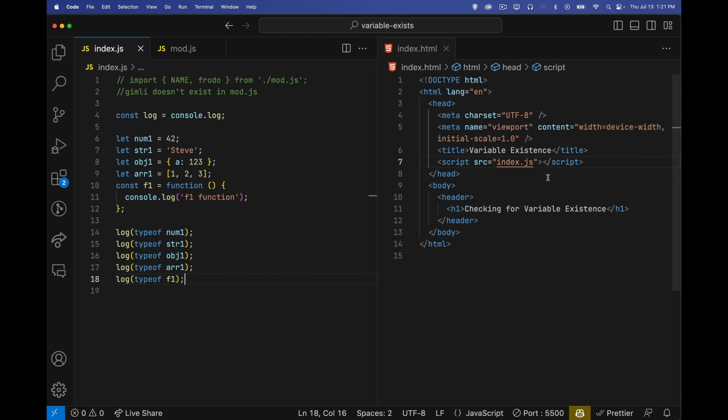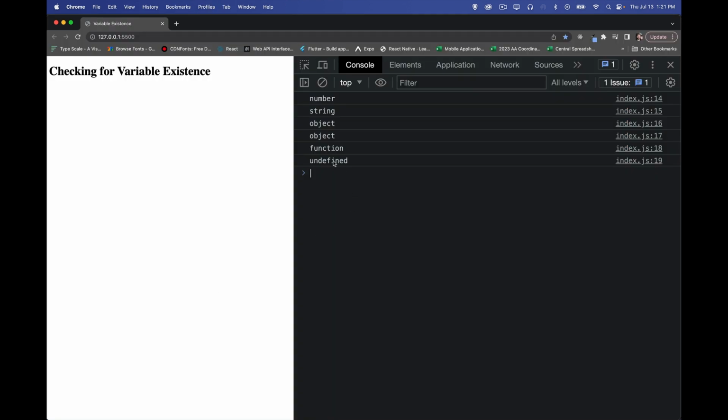I'm not using modules, it's just a basic script. When I'm doing this, if I want to test for something that exists or doesn't exist, it doesn't matter what type we expected it to be, if it doesn't exist, it's going to be the same thing. So we've got num1, string1, object1, array1, function1. Let's try num2, a variable name that does not exist. What we get is undefined. So this string, undefined, is what we get back.